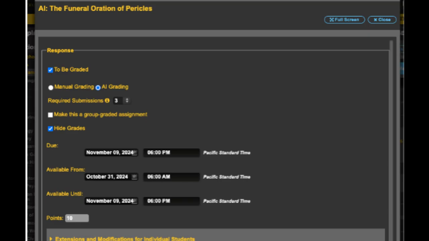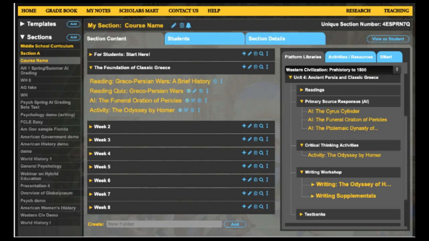Most of our activities have a choice of manual or AI grading, and we are adding more all of the time. The activities that currently have the AI grading option are marked with AI. Moreover, if you are interested in building student writing up to the 5-paragraph essay level with Western Civilization primary sources, you can consider our writing workshops, which are available in each unit.